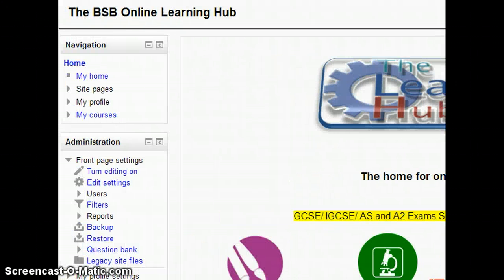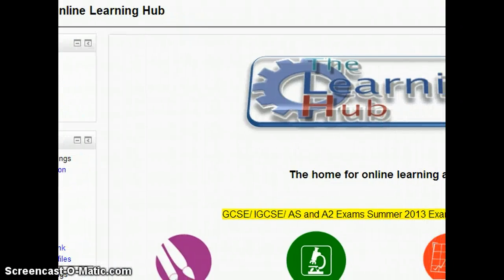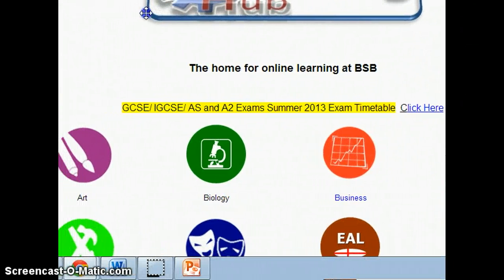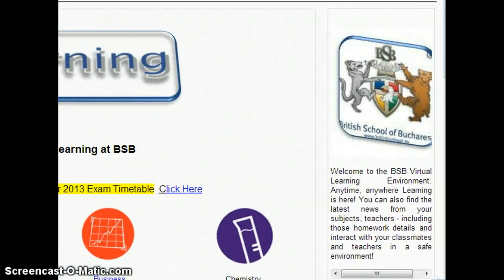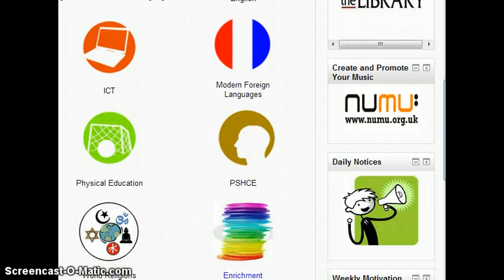As we can see, it's a fairly simple layout, and in the center you've got all the different subjects. If there's something not quite right, just ask me and I can update that. Also, moving around on the left hand side, we have lots of useful links.